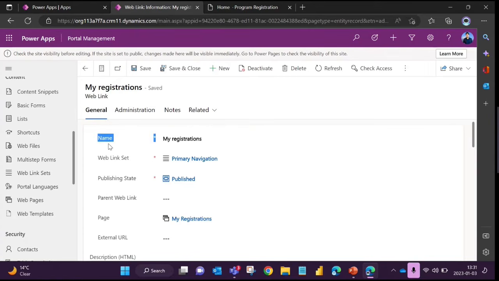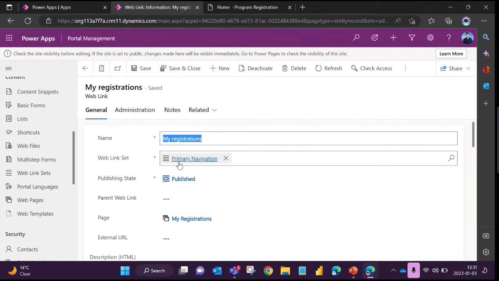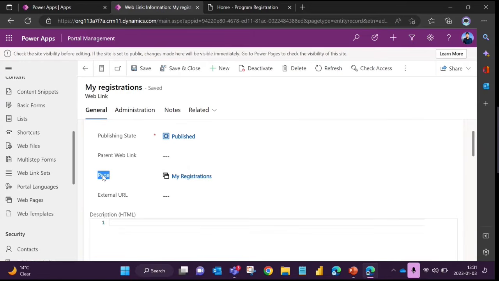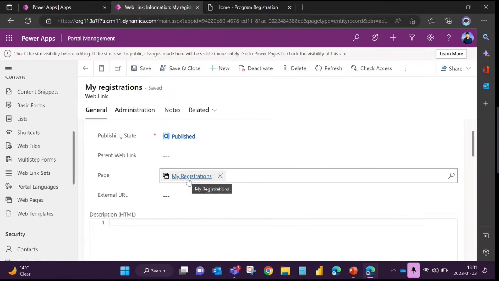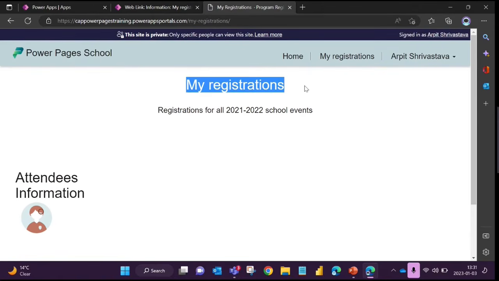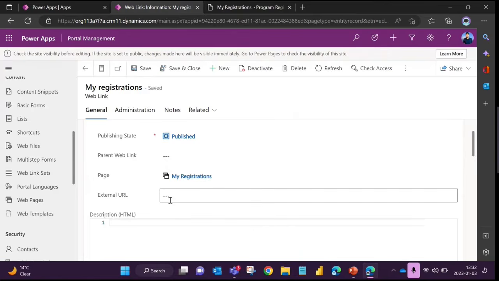This is just simple information about the link, My Registration: the web link set it is associated with, and the state. Since it is a parent one, there is no parent for it, because the parent web link we choose is always for the child web links. Since it is always a parent, I don't want to create a parent web link for it, but a page. I'm choosing a page because I want to display the My Registration option when I click on this particular link. So when I click on My Registration, it displays the My Registration web page. If I want to redirect the user to a different web page that is not part of the portal, then I can provide an external URL as well.